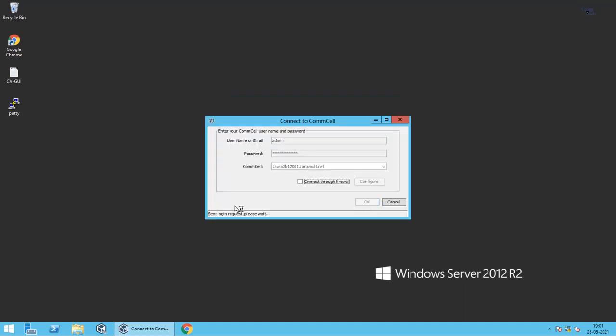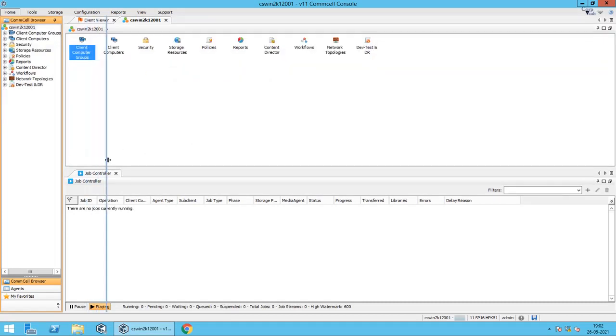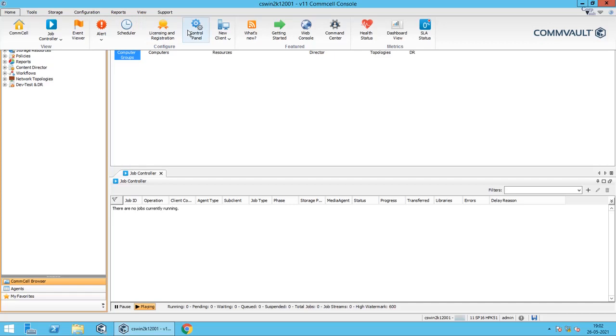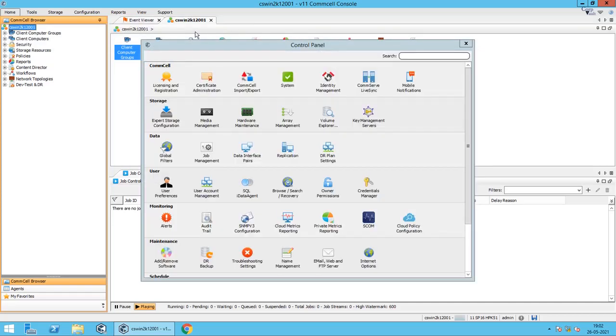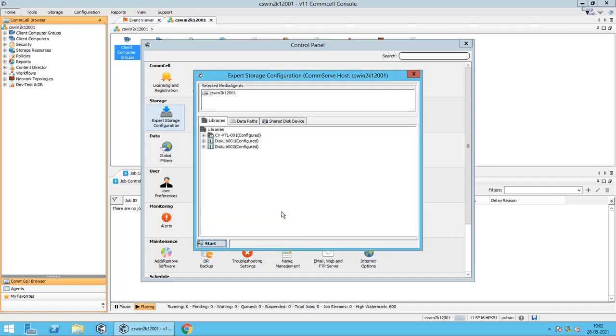Log into Commvault console. From the Home menu, select Control Panel. From under Storage, select Expert Storage Configuration. From the Select Media Agents window, select the media agent to which the tape library is connected. These are the libraries that are already connected to the media agent.